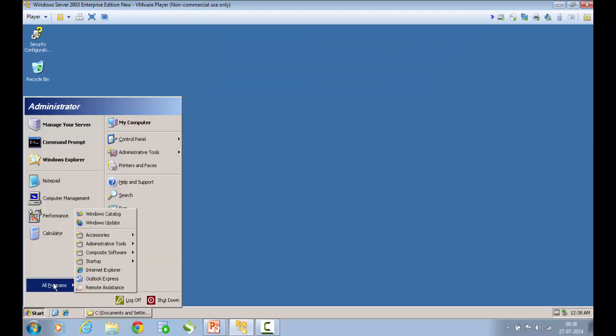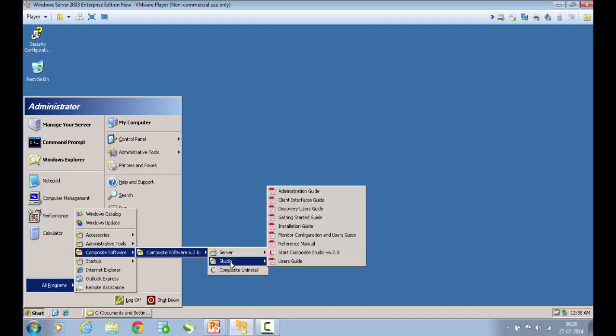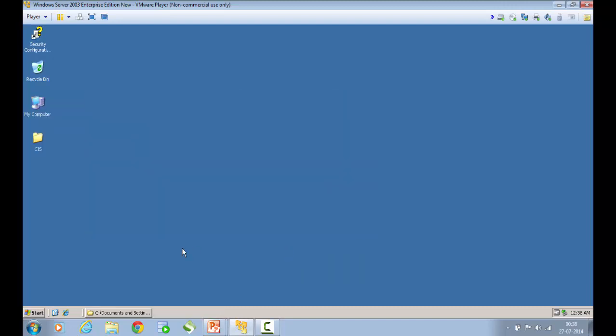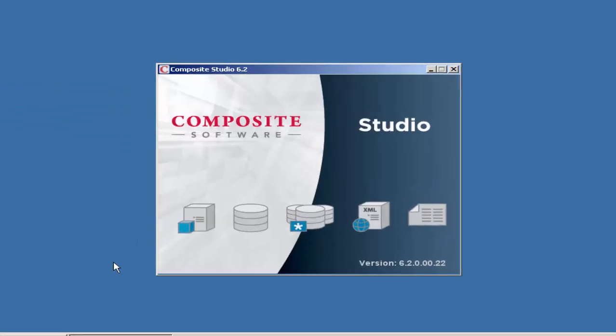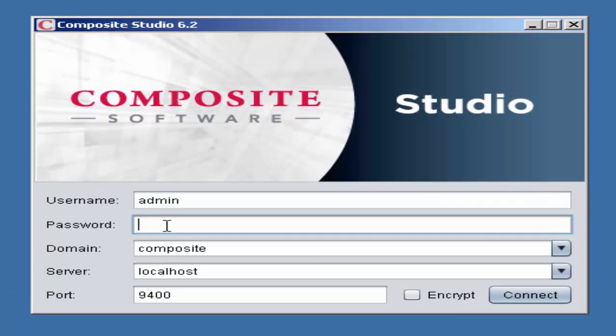Now let's connect to the Composite Information Server through the Studio client. The default password of admin is admin. You're connecting through the composite domain, and you're connecting to the localhost through port 9400. So it's going to connect to the Composite Information Server.